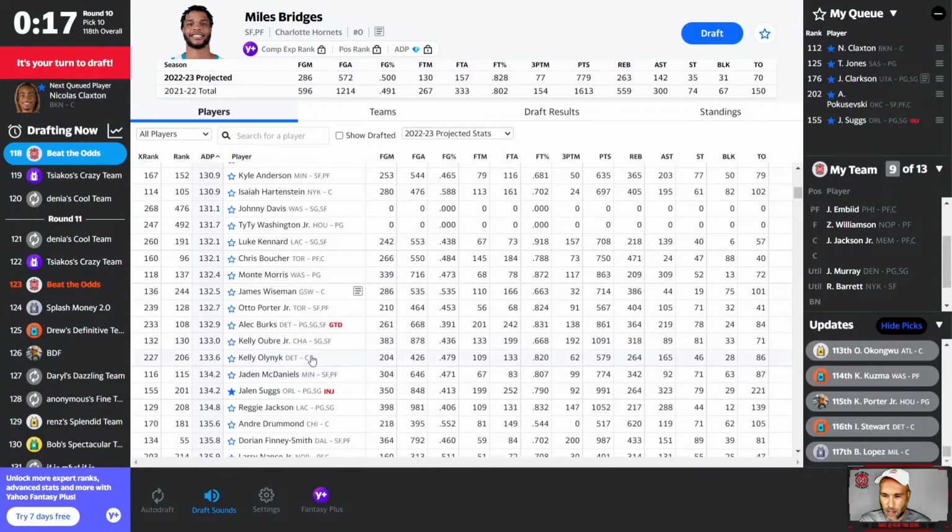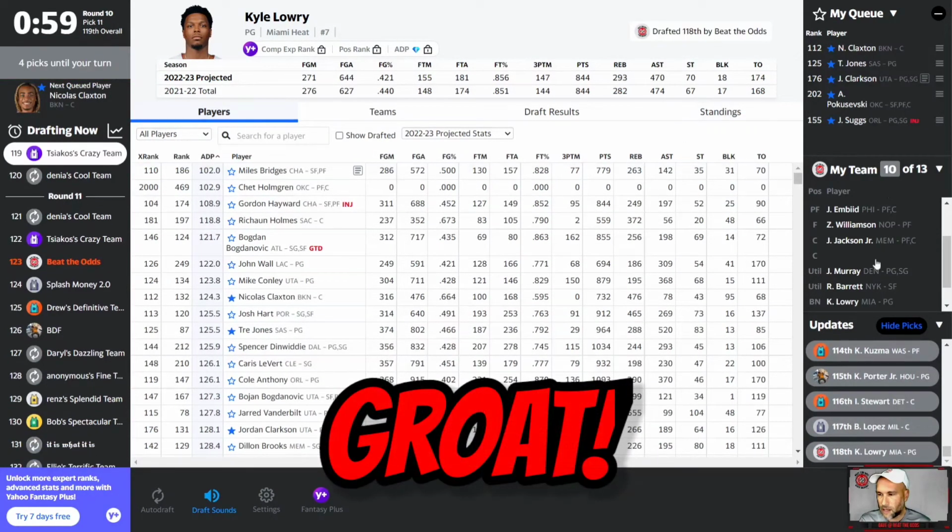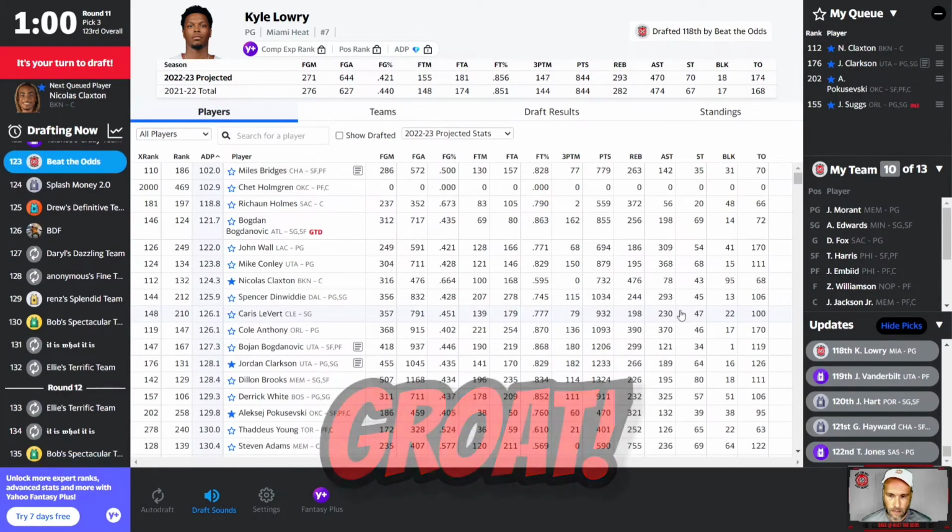Jalen Suggs I can target a little bit later to try and get him on the cheap. Kyle Lowry is also out there. I mean, it's kind of hard to pass him up. At this stage of the draft here, I think Kyle Lowry might be the safest bet.